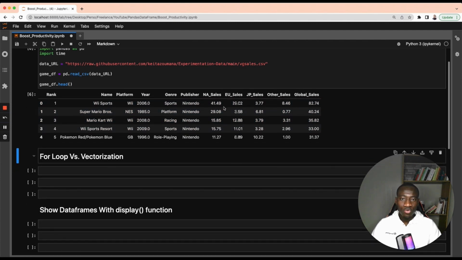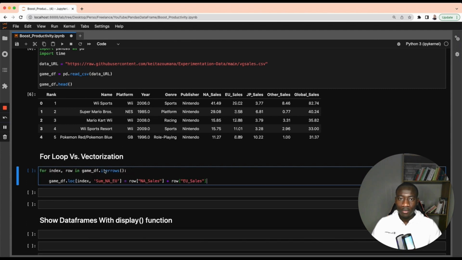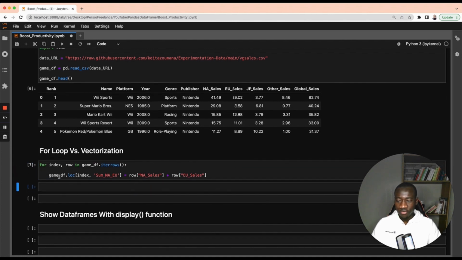And as you can see here, we have those 5 rows. Imagine that you want to compute the sum of the first 2 numerical columns, NA cells and EU cells. We might think of 2 approaches. The first one is using a for loop, and the second one is using vectorization. Let's start with the for loop. To perform this analysis, we iterate through all the rows and get the index in order to create that new column, which is the sum of NA cells and EU cells. Let's run this and see what is going to generate.